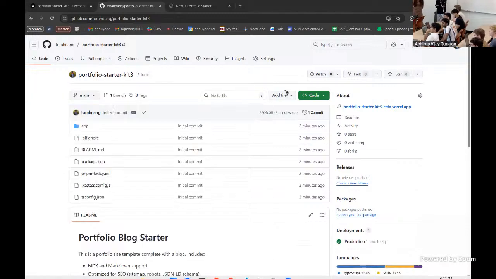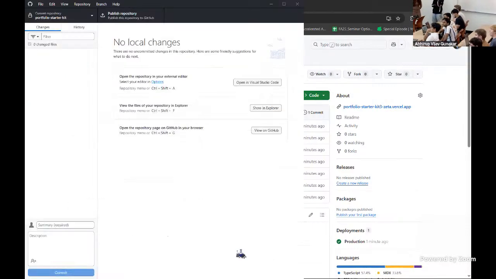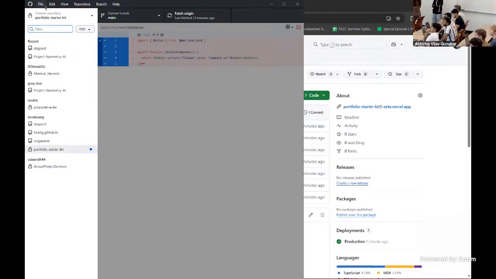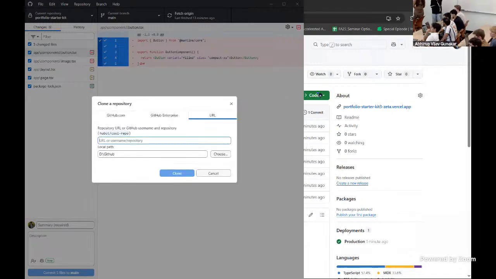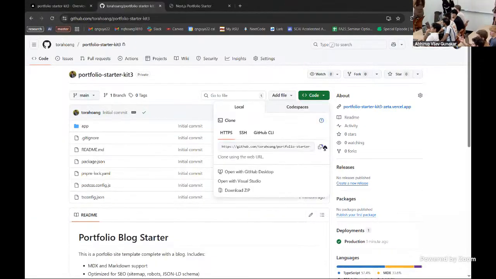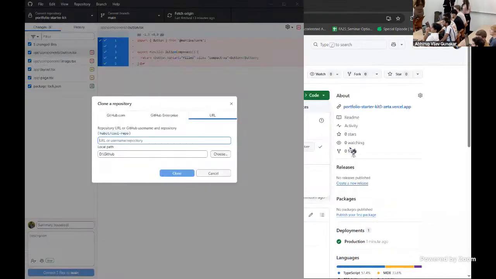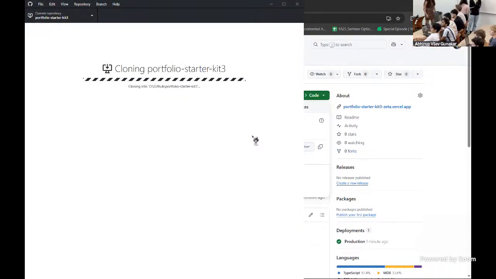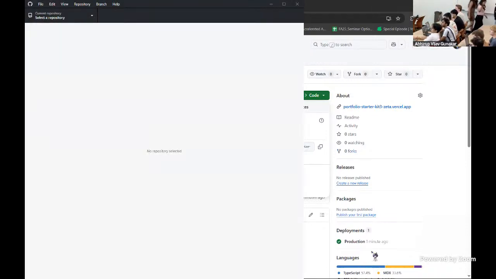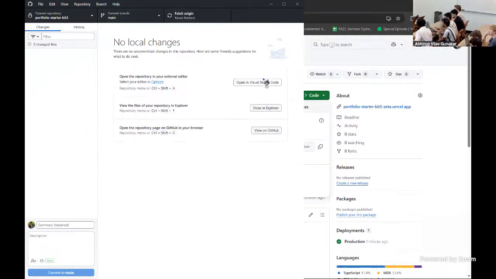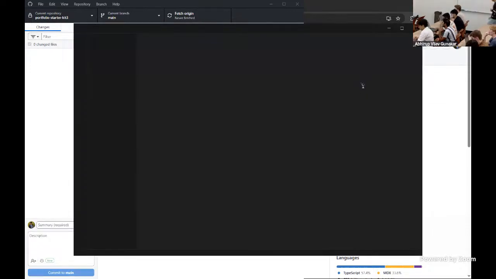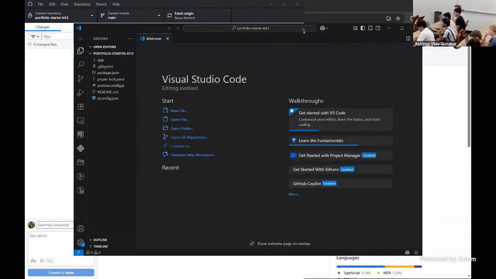And let's use GitHub Desktop to pull this into my VS Code. Okay, I see. He's just cloning, copy this, desktop so that he can have it on his computer and all the files on his computer. Okay, let's open this in VS Code.